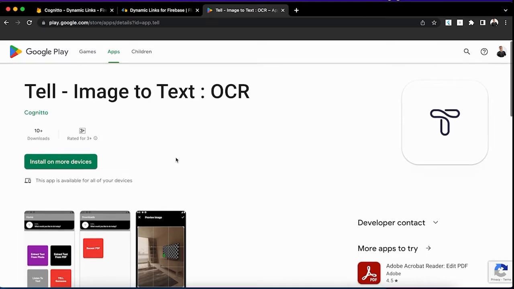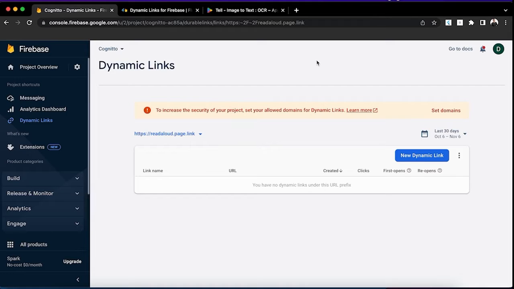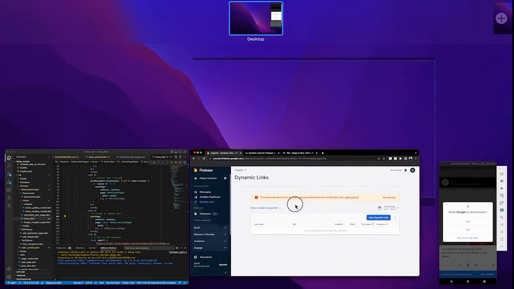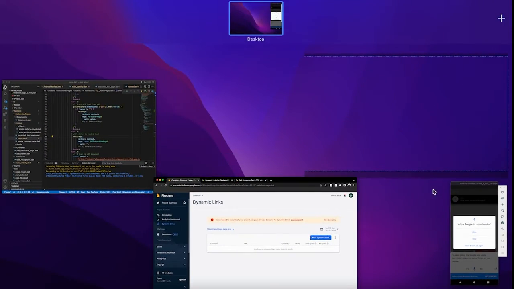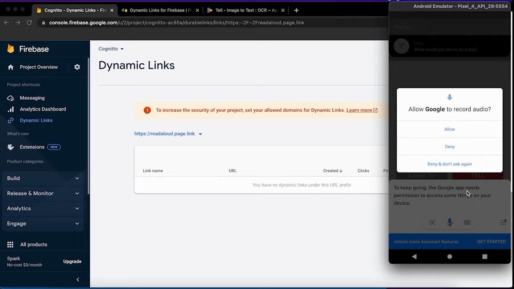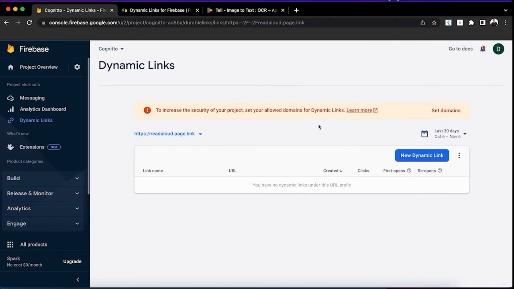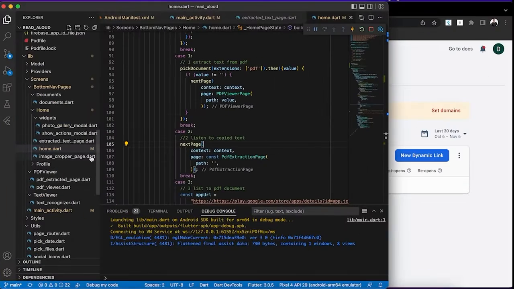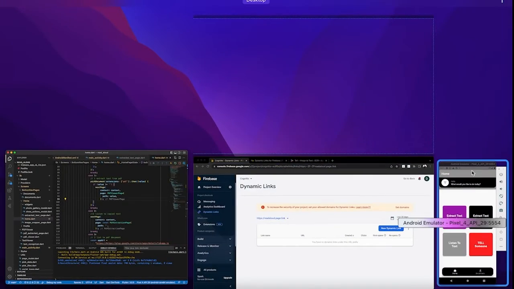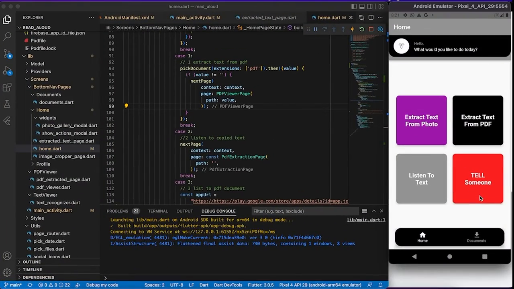Quickly, the first thing to do is go to your Firebase account. I've already added this project to Firebase, so it's already registered. I believe you already know how to register your app with Firebase. If you don't, I've already created a video on it, and I'm going to drop the link in the description below.